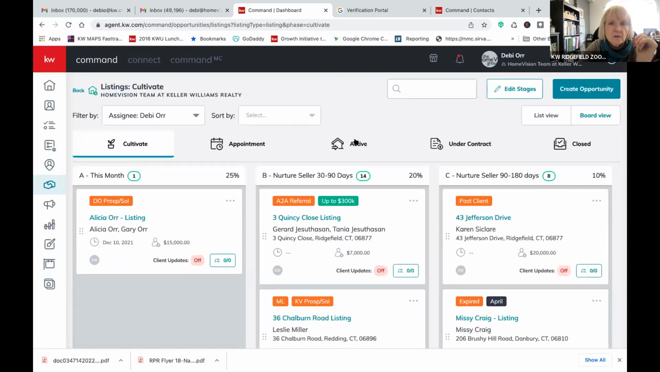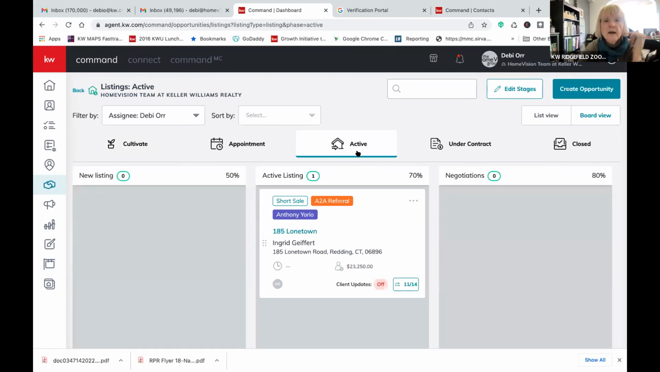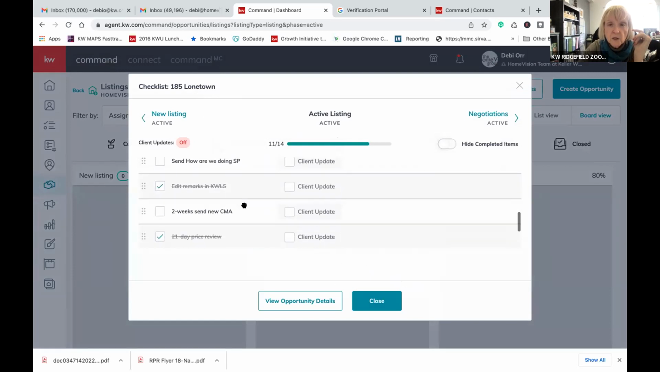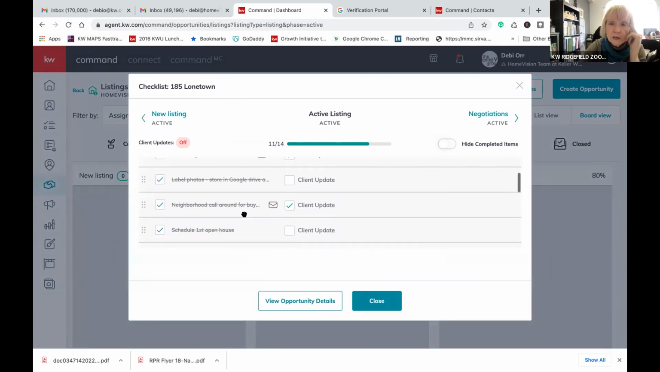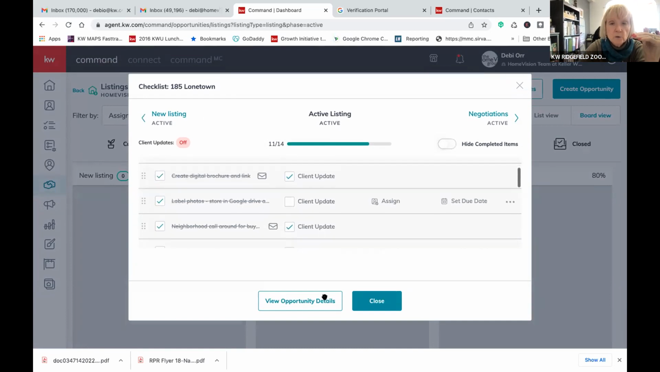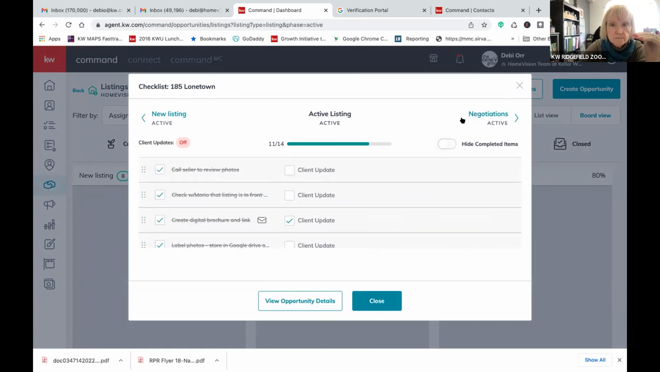Where it gets interesting is when you have an active piece of business, because each of these stages in these phases has a lot of activities to do. And so you create what your system is to track the business that you're doing, whatever your plan is to communicate with your sellers at various stages.